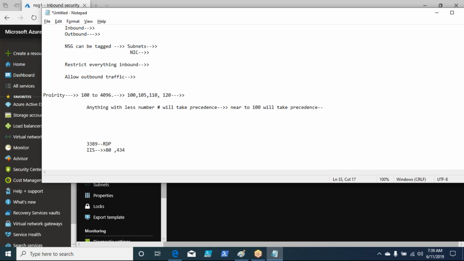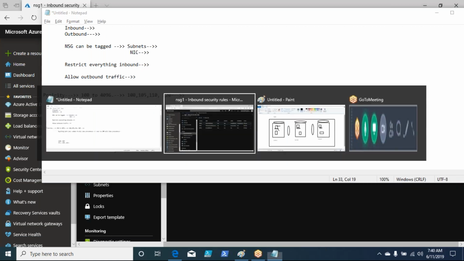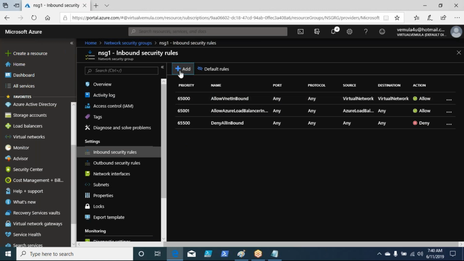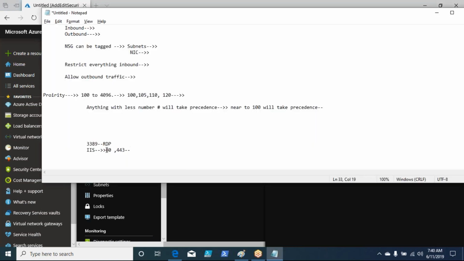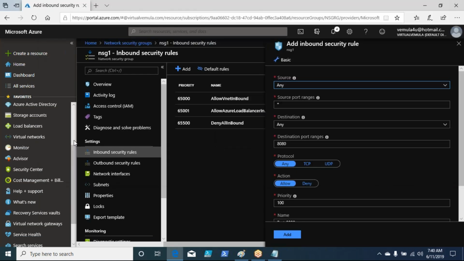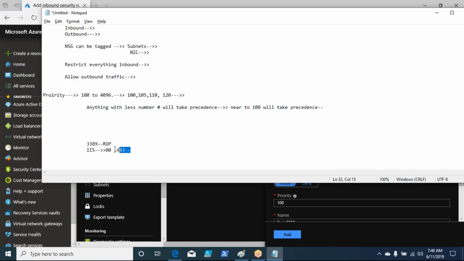Now, rather than assigning that when you create a virtual machine, you can create a basic rule which allows ports 443 and 80 for your IIS, and 3389 for your RDP. When you create a virtual machine, within the networking part, you can tag this network security group rule, so that by default it allows the traffic on the RDP port 3389, and also on IIS ports 80 and 443, right? Let us quickly see what is needed to create it, and then we'll move on from there.